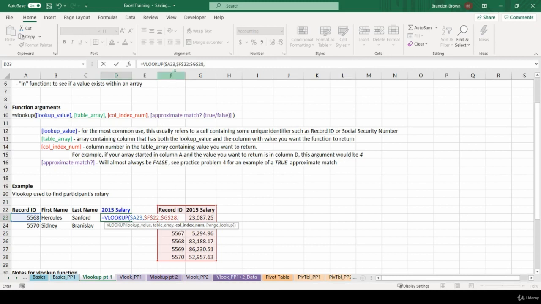Now, for this one, we started in F and we ended in G, and so this is the first column, this is the second column. We would put 2 here. But there's something I want to show you. I'm going to delete this right here.